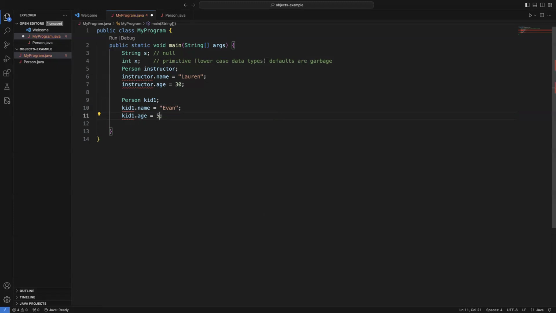We have person instructor, person kid1. Each one, using what's called dot notation, can access that object's instance variables. So the instructor object's instance variable name and the instructor object's instance variable age, or kid1 object's instance variable name, kid1 object's instance variable age. So they're two unique objects, each with their own information stored inside their instance variables, inside those properties.